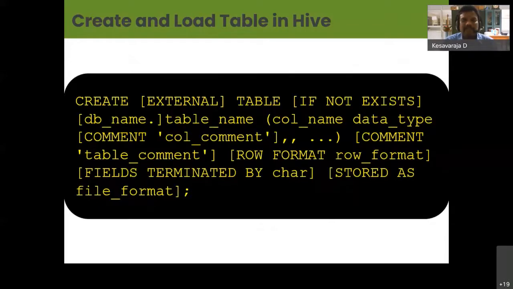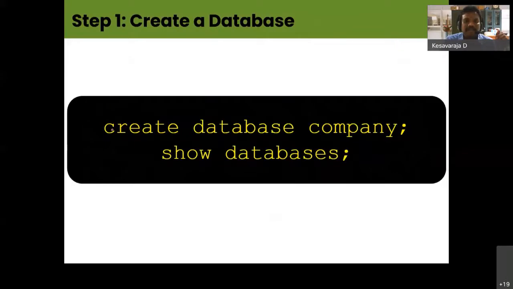So open the same VM and then just type Hive. The Hive shell was open. So just use a sample query, like a same SQL query. Nothing new, same SQL query. Create database name. Please see that. Create database company.